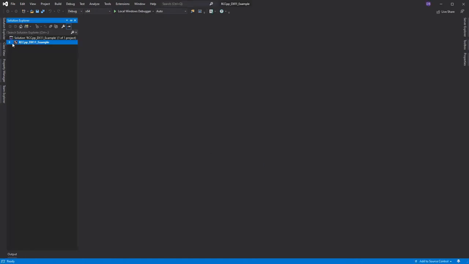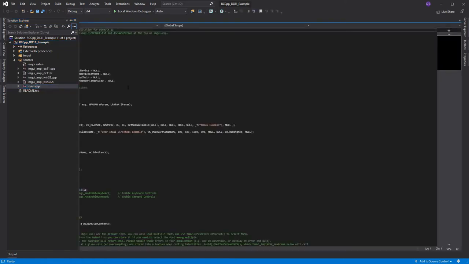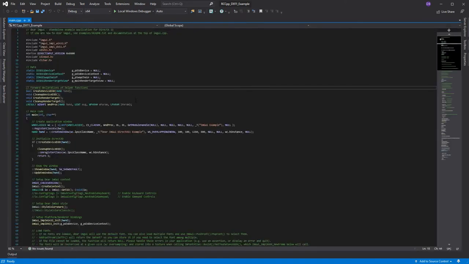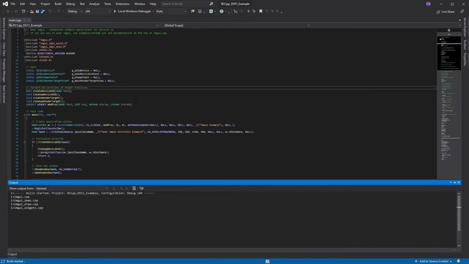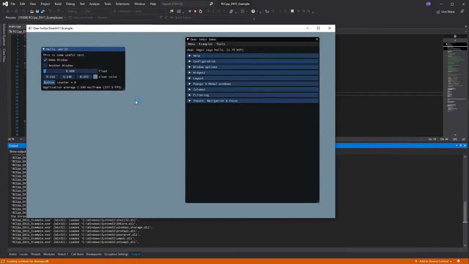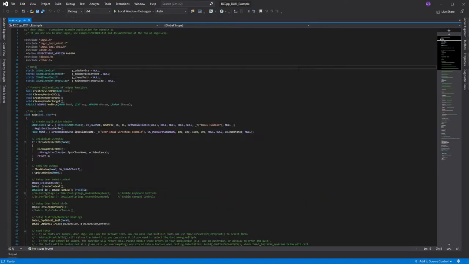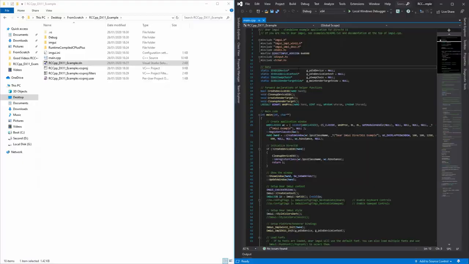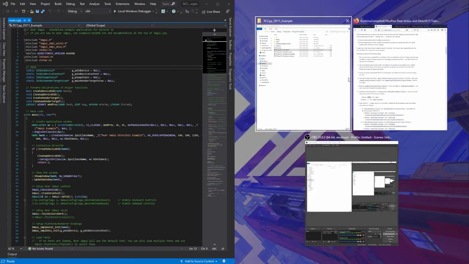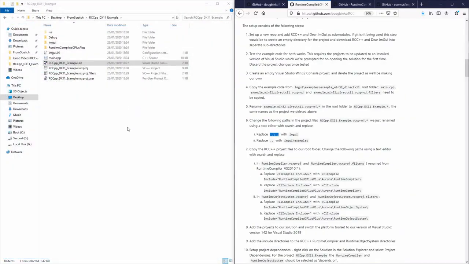And then we can take a look at the code. We have this main.cpp file that we can open, and we can compile this. Run it. And there we go. It's opened up the Dear ImGui DirectX11 example. And so I'm going to close this file because we're going to continue with doing some tricks.